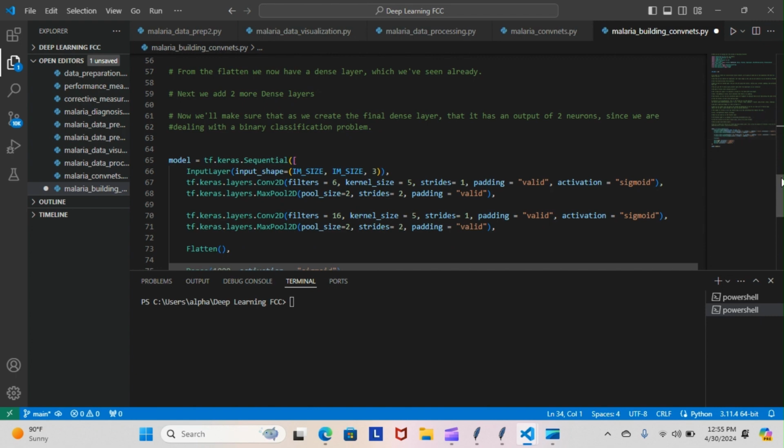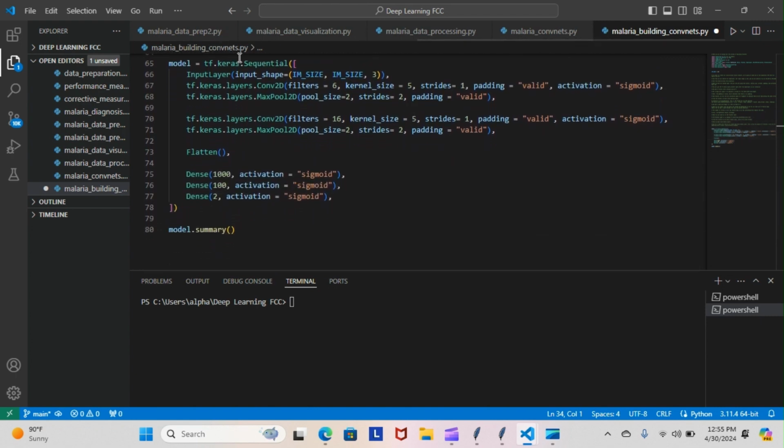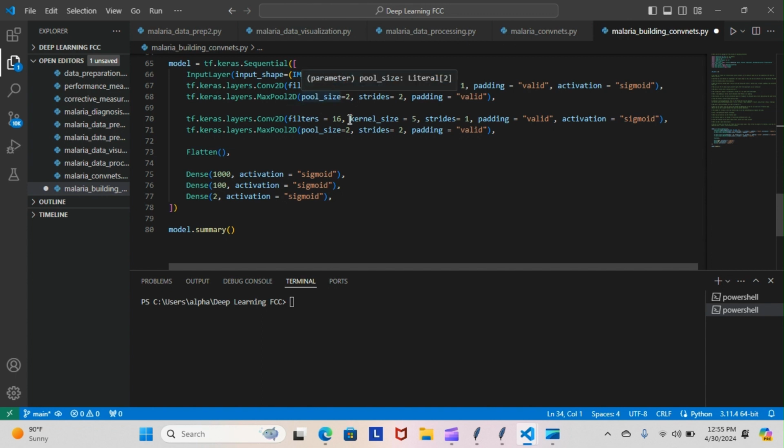This is the model that we come up with after we put all of that into effect. See, we have our tf.keras.Sequential. Our input layer specifies our image size by 3. This is 224 by 224 by 3. Then we have our Conv2D, where the filters is 6, kernel size 5, strides 1. You see it's one single digit, meaning we want the stride to be 1 for the width and height.